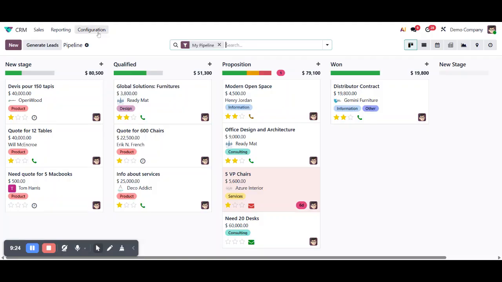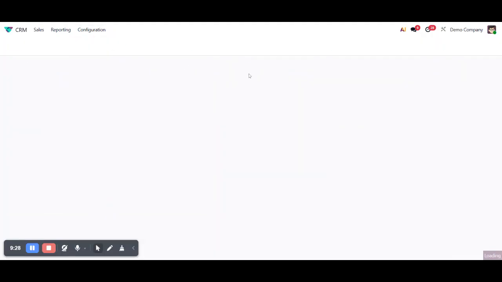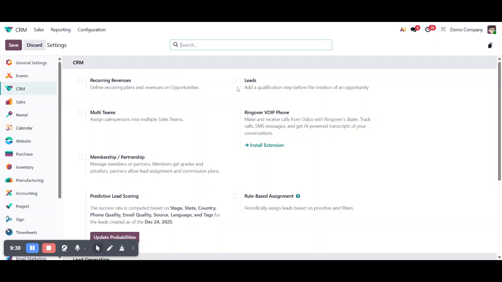And how does it work? For that, we have to open settings, and here you can see add a qualification step before creation of an opportunity. So if you click on lead, what will happen is, first of all, a lead is created, and if you think the lead is qualified enough to be treated as an opportunity, only after that it will be available in your dashboard or in your stages. Let me just save this and show you how it looks.